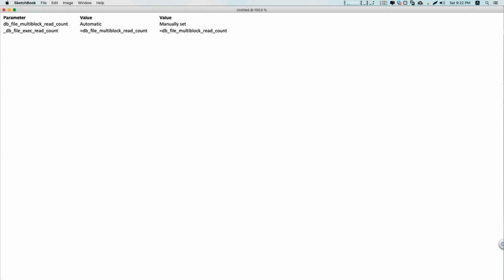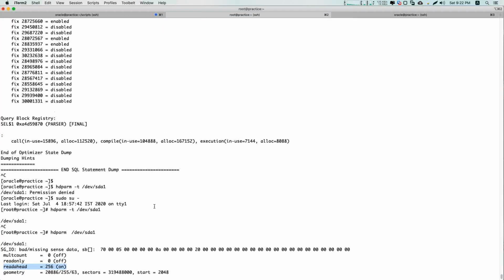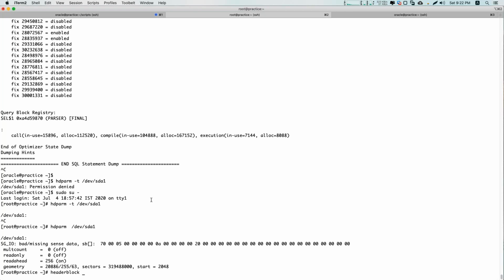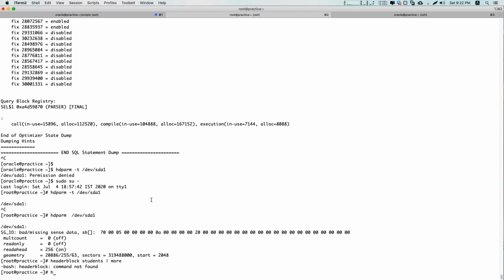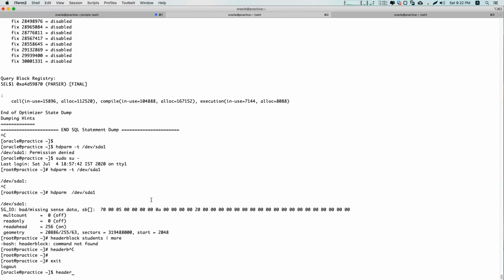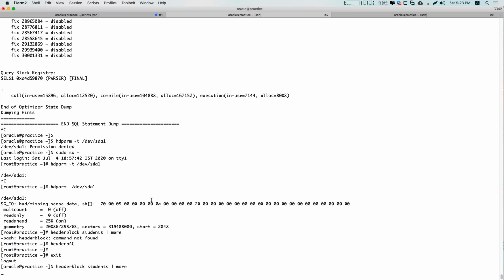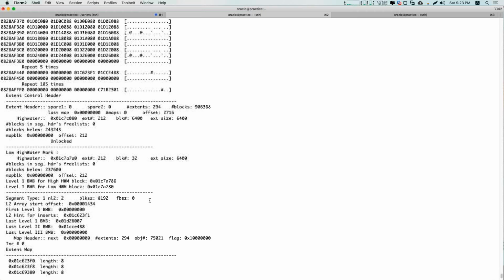Extent map. Where exactly? When you dump here, just for the high water mark, one moment. Header block. Where exactly? There is, after last map, something like last map and map block. What is that exactly? Map block. Even I don't know. We need to consult or we need to raise an SR.